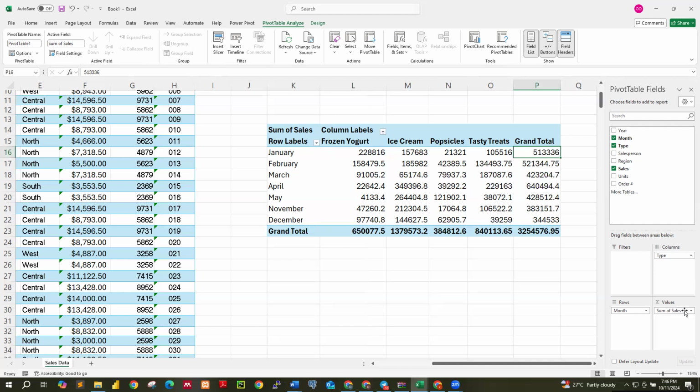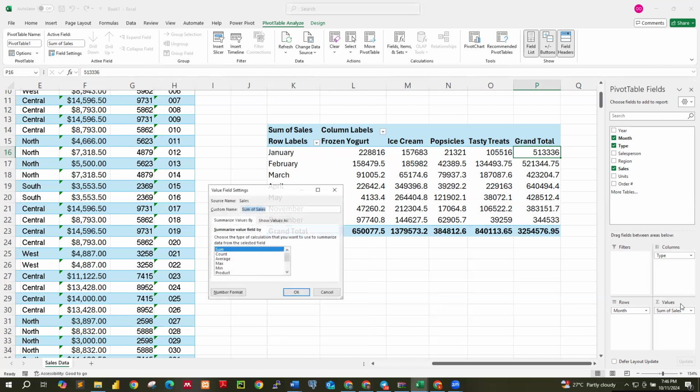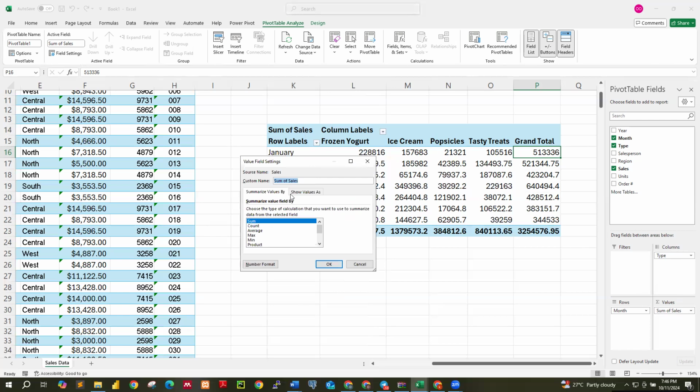Do you know something? Let me just show you. See this drop down over here? When you click on this drop down, you click on value field settings. You see that? You see sum, count, average, max, minimum, product, all the way to and so on. Then we have show values as. I'm going to take you through a lot, okay? I'm going to take you through a lot.